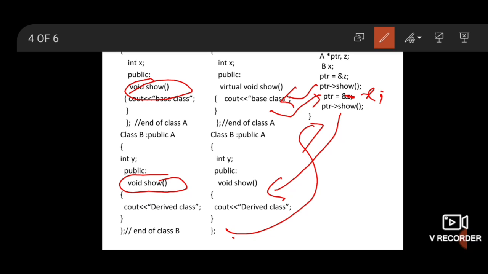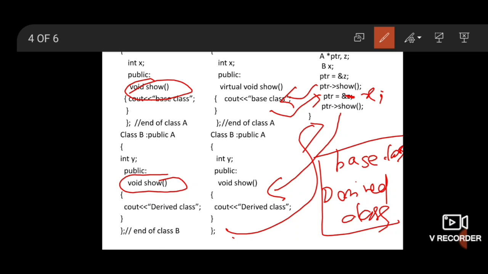Understood, student? Now what is the output when executing this program? The output is: display base class, and another is derived class. This is the output of this program.